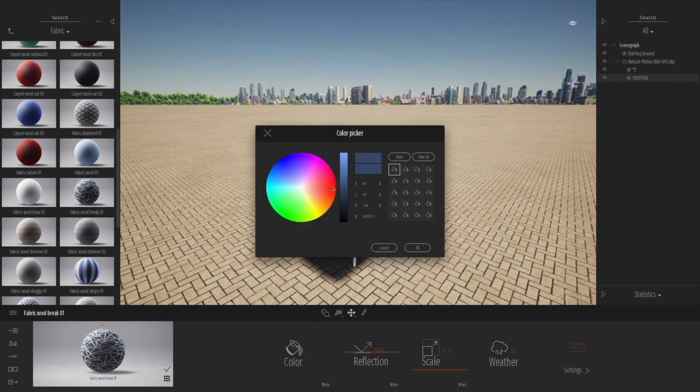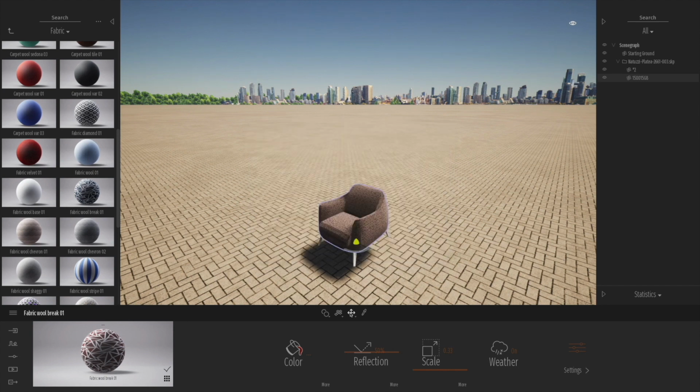Now you can still colorize that texture just like we've shown you before in previous videos, and you can fiddle around with the other parameters. I guess reflection won't make a difference, but things like the scale of the texture will make quite a bit of difference on these individual textures.